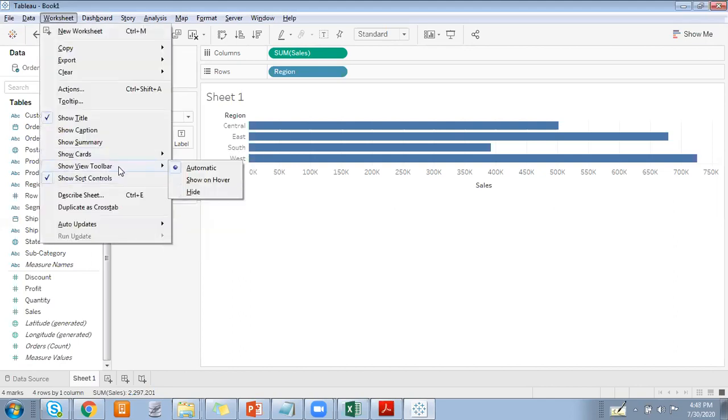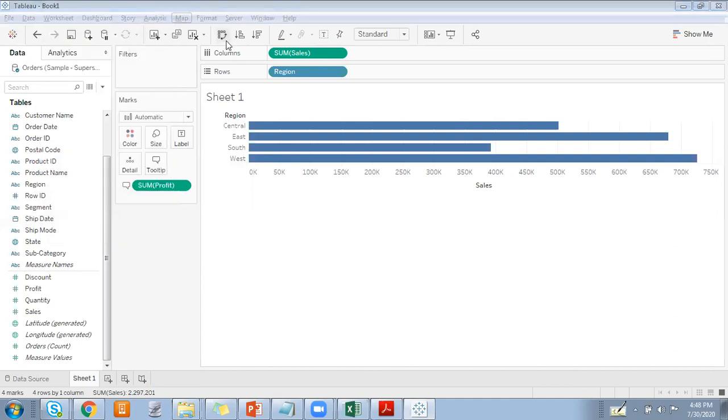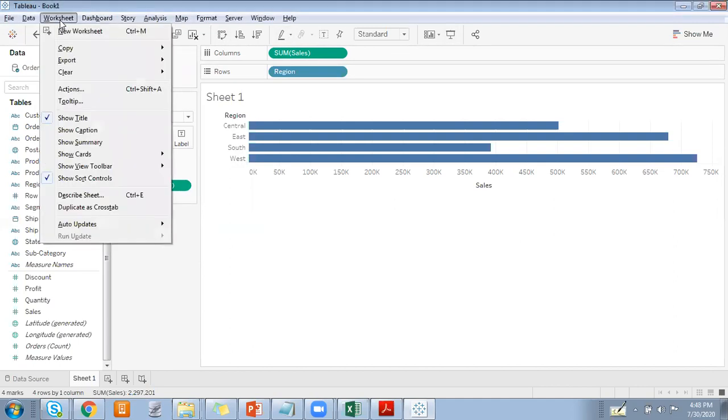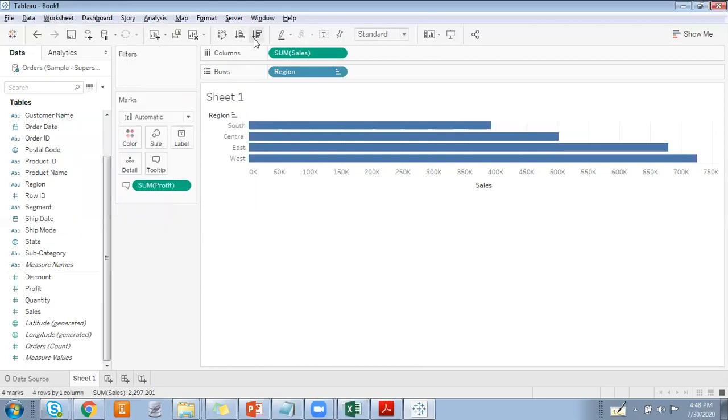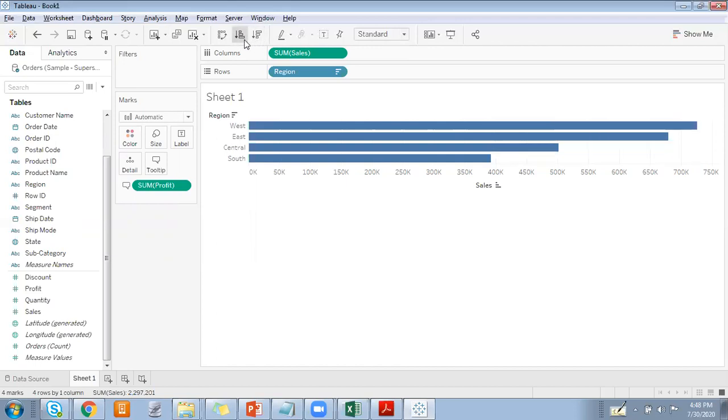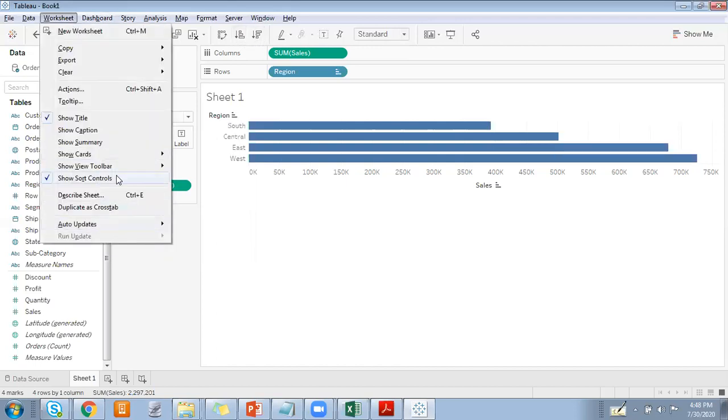Now the next is Show View Toolbar. So Automatic, Show on Hover, Hide. On the toolbar, this is currently Automatic. We are able to see everything over here. In case you want to hide, you can do that. Show Sort Controls. So for your data or visualization, you can do the sorting of that as well, and that is available over here. Here you can see that ascending and descending options are already available, right? You can ascend it, you can descend it, whatever way you want to present your data. So those all options are available.